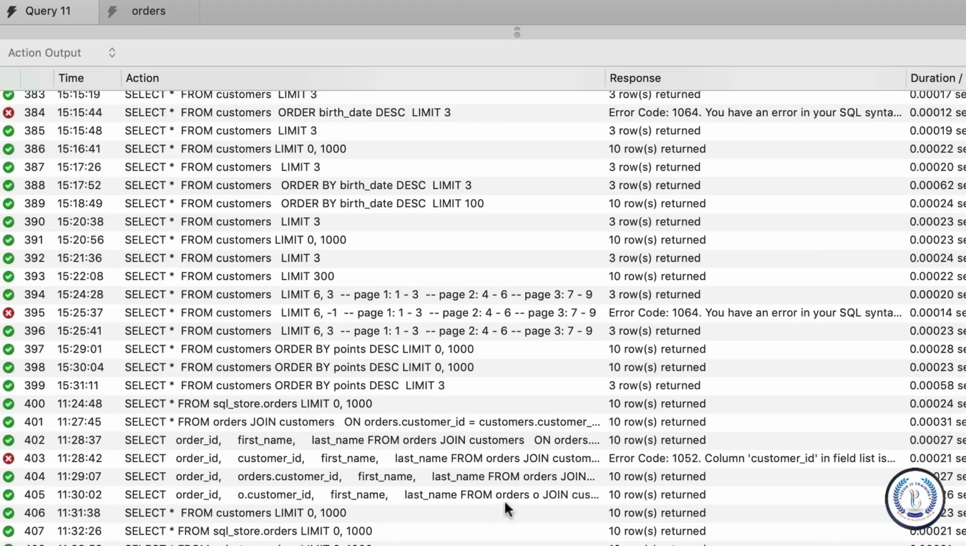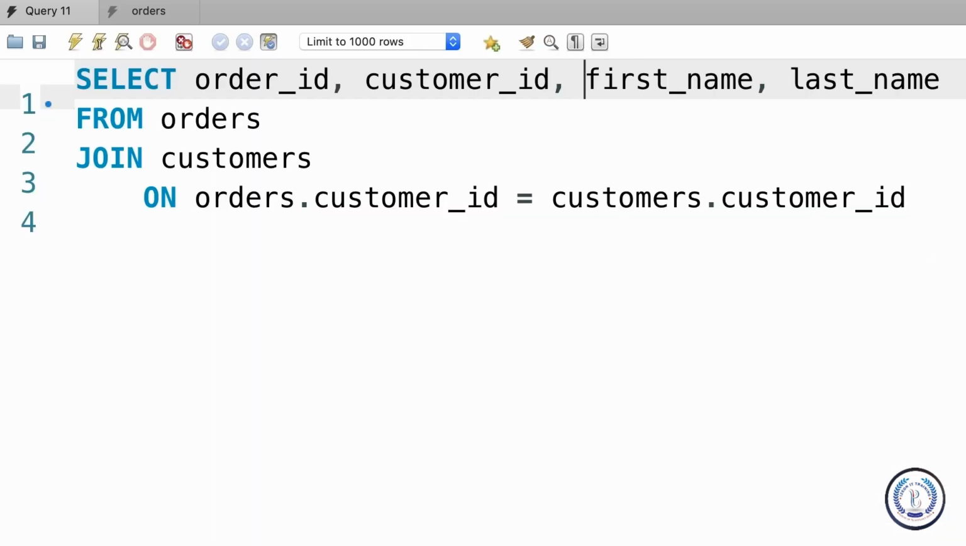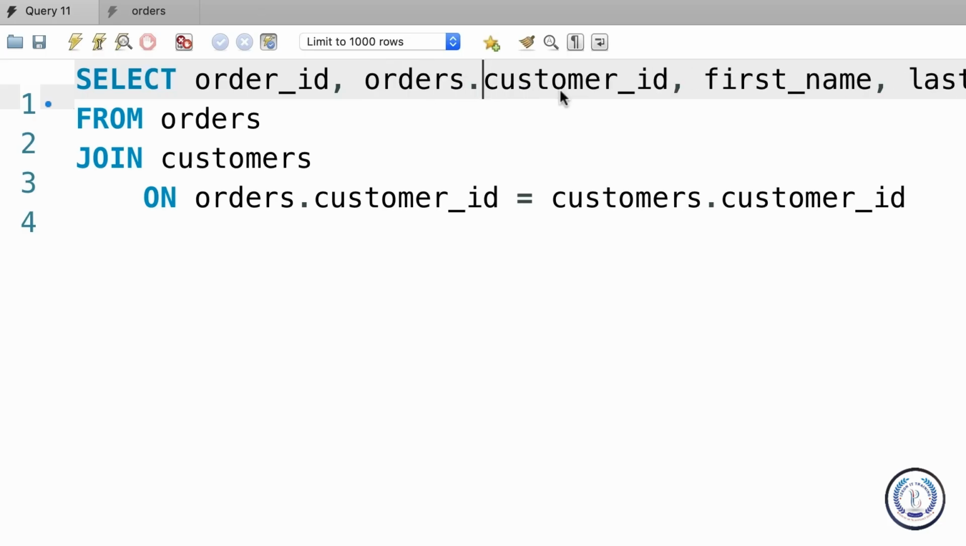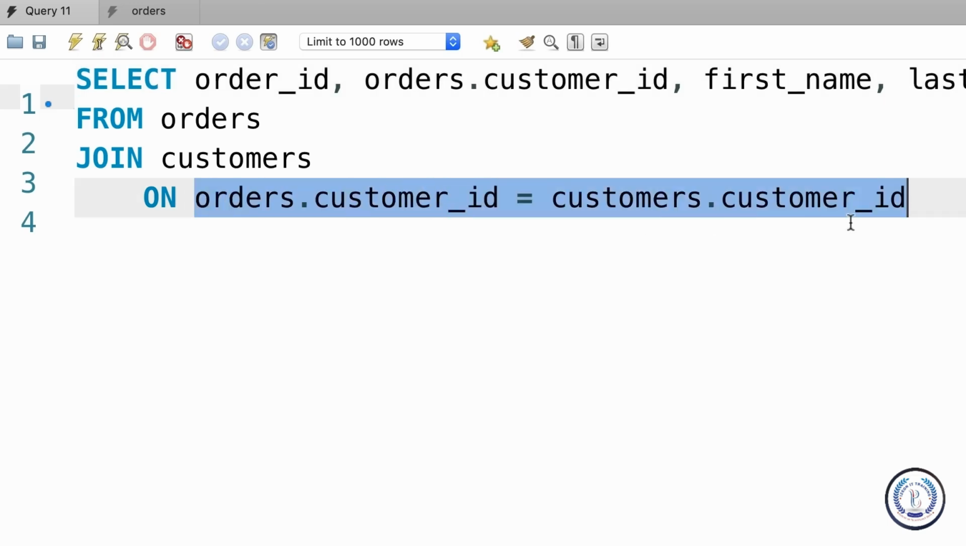Now, unfortunately, I cannot show you this error because the size of my recording window is smaller than MySQL Workbench. But that aside, let me explain why we're getting this error. Because we have this customer ID column in both the orders and customers tables. So MySQL is not sure which table we want to select this column from. That is why it's saying this column is ambiguous. So we need to qualify this column by prefixing it with a table name. We can either pick it from the orders table or the customers table. It doesn't really matter because the values are equal, right?